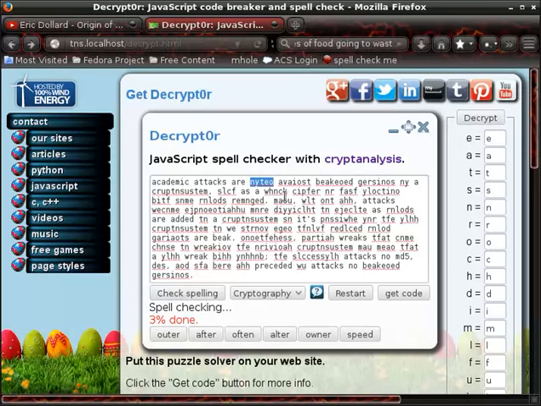Here's where you have to use a little discernment and think, academic attacks are what? Are they outer? Are they after? Or are they often? Often, if you're not sure, you can just click one and see that made it worse. So you just click it again and choose often. And that one works. That looks better because these still make sense. And then you can just keep going.